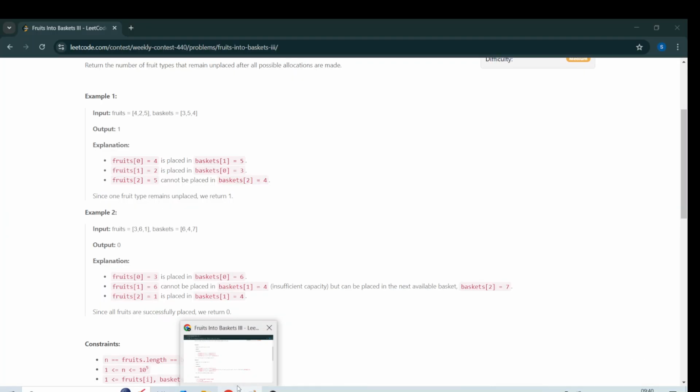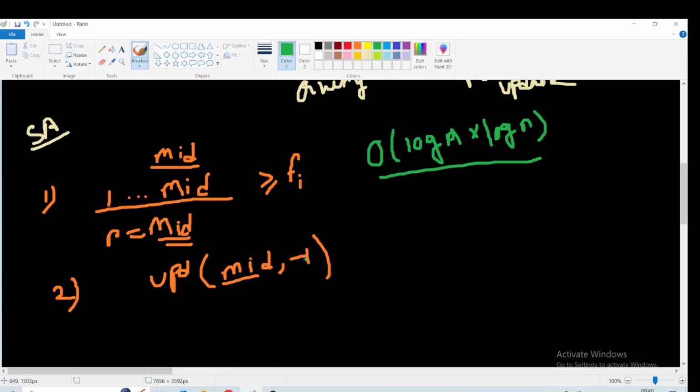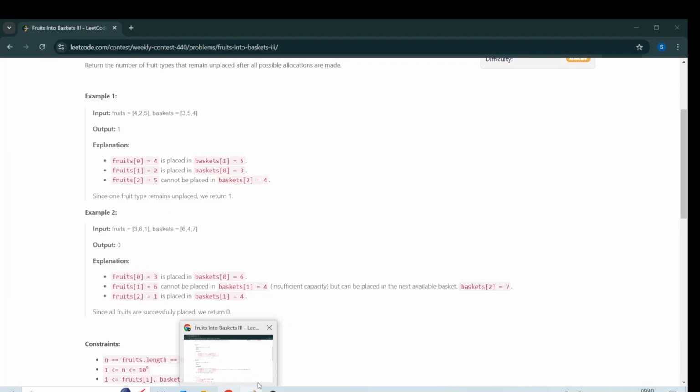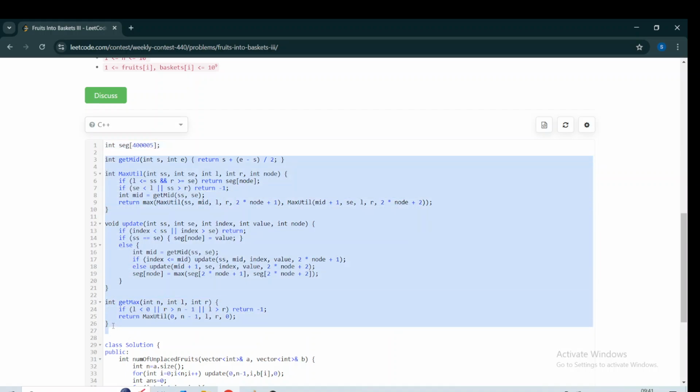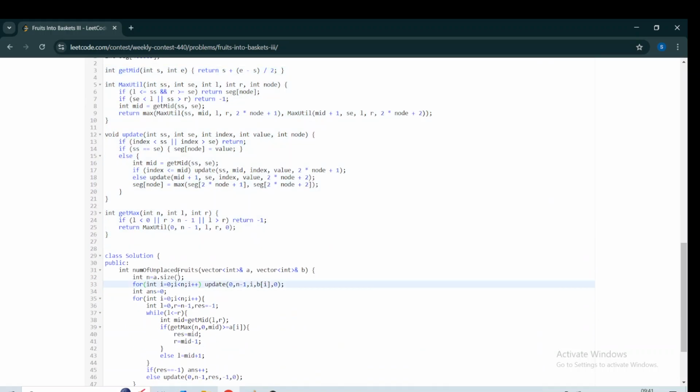I will not explain how segment tree works. You can check Geeks for Geeks or CP algorithms for detailed explanation. I will just explain how I have used that segment tree. You can think of the segment tree as a black box. This part is the segment tree, copied from Geeks for Geeks, and this get max will give us the max in the range L to R.